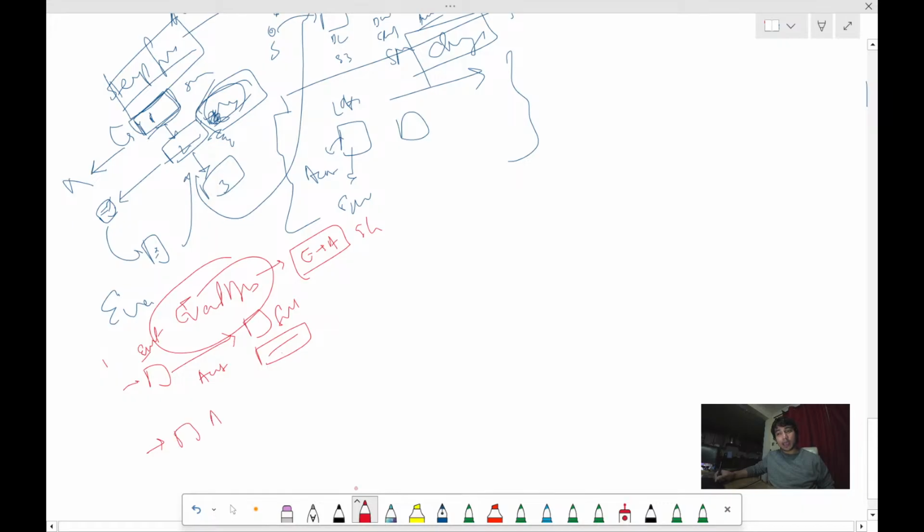The second one is Amazon SNS. That is the Simple Notification Service. It will notify if some event happens. It will send a message to the endpoint.